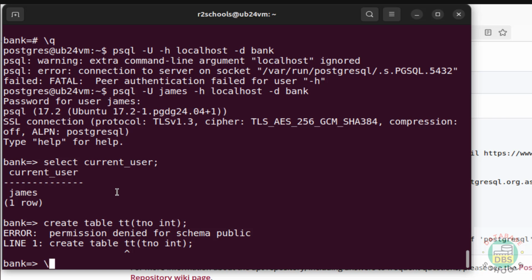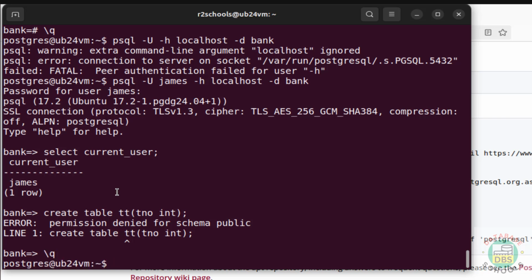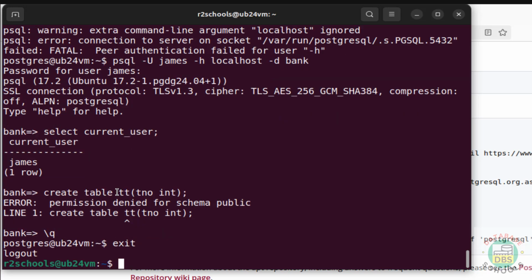If you want to exit from this user, now we will see how to start and restart the PostgreSQL server. We can stop or restart PostgreSQL using the Linux user only, not with this postgres user, because I haven't granted any privileges to this postgres user. Exit. Now stop the PostgreSQL server. sudo systemctl stop postgresql. Hit enter.